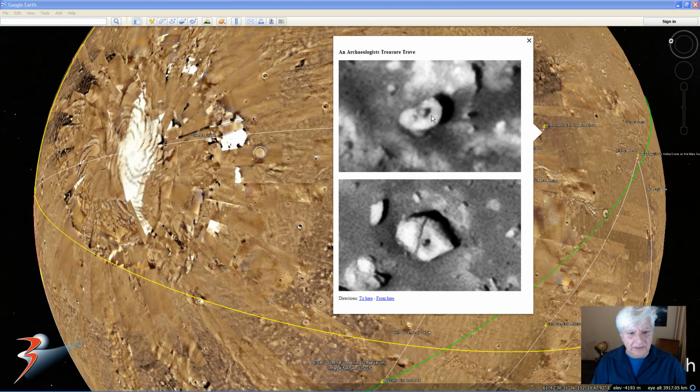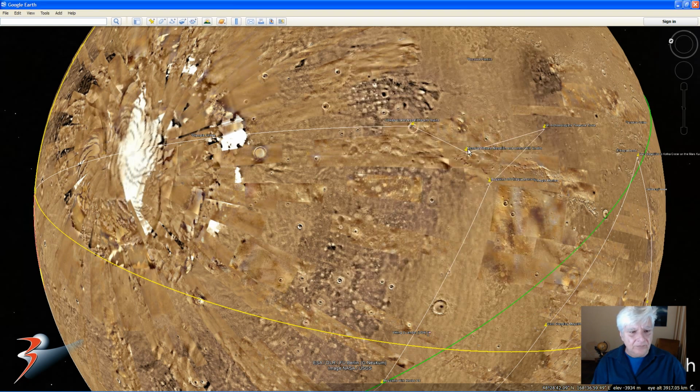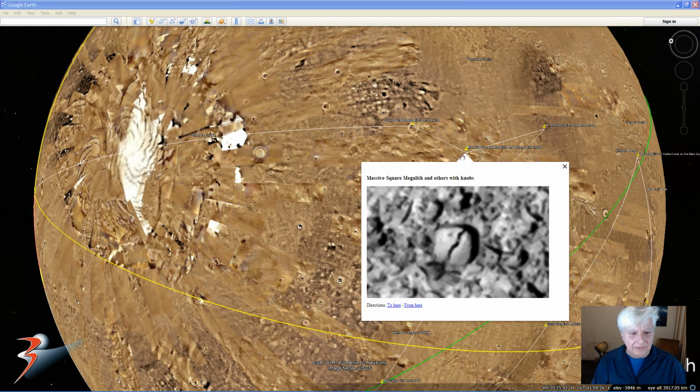And then more of these strange objects with features or knobs in the center. And then this one in the shape of a triangle in two parts. A little knob or feature right there in the center. This is where I found that strange square megalithic block. Looks as if it's either cracked or made in two pieces to fit together like that.